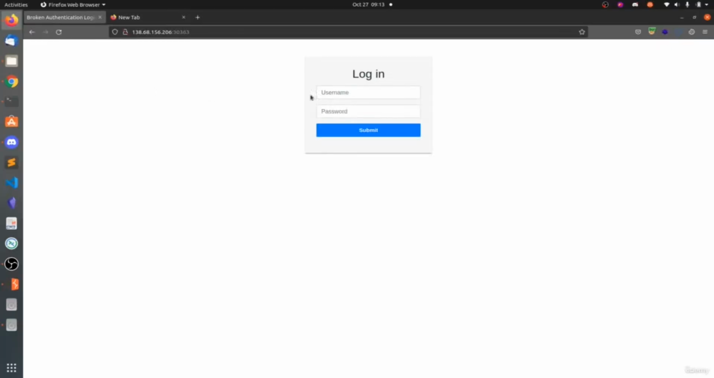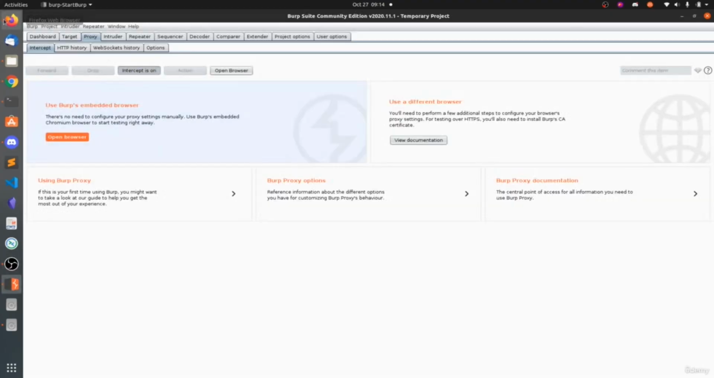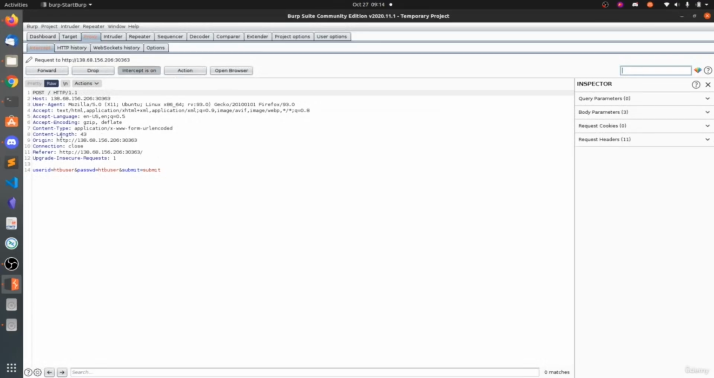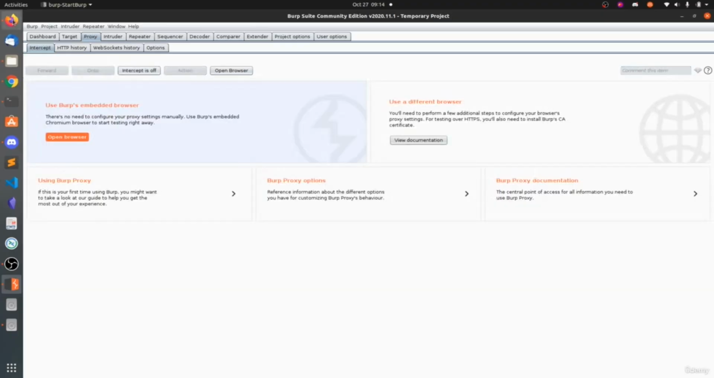So in this video we will be seeing how to abuse the password reset functionality. First, make an account on the website you want to test on and log in to that account. Let's capture the request, intercept on, and click on submit. Here you can see the POST request: user ID, password and submit. Remember this user ID and forward this request.